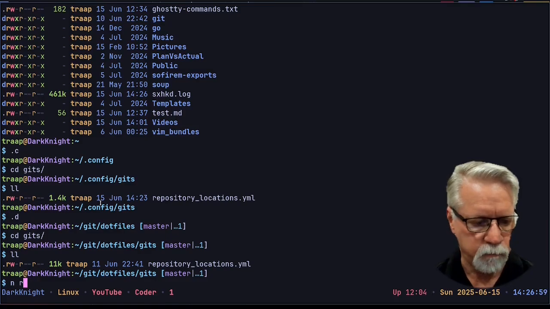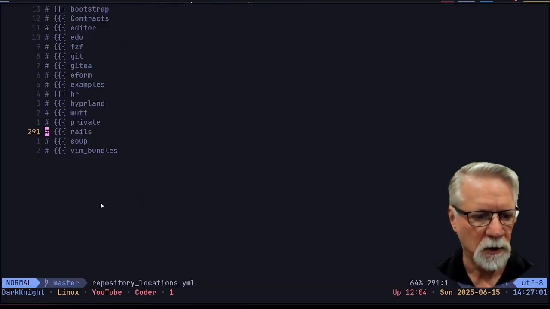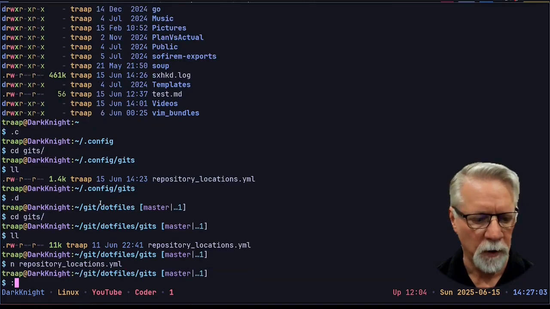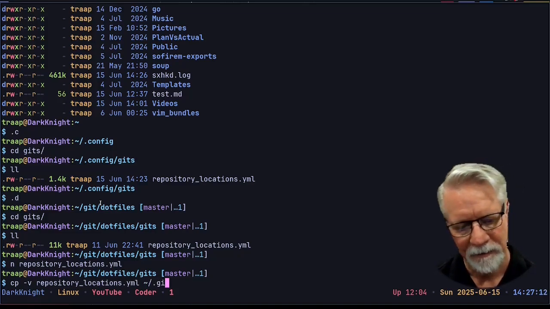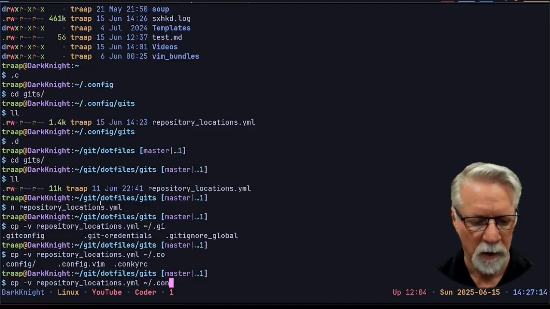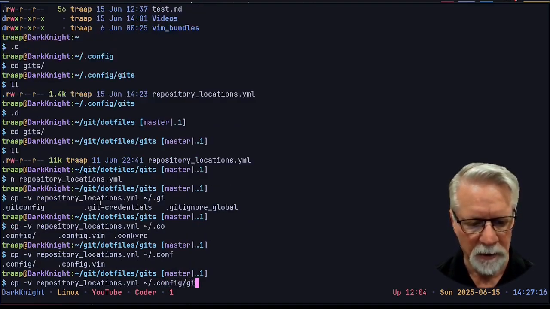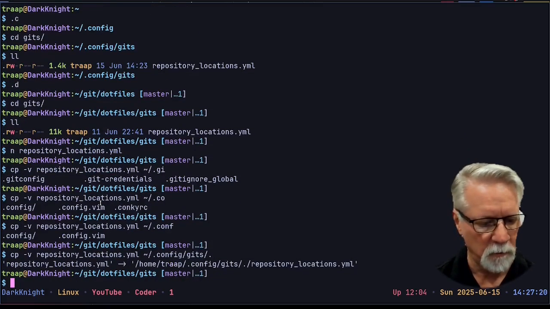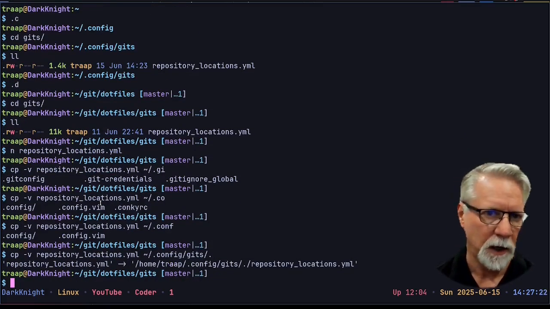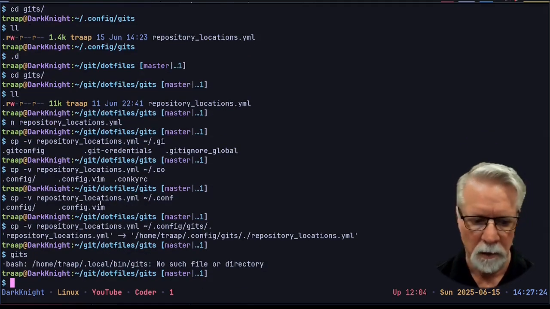The sector's pretty big. So what we're going to do really quick is, I'm not going to edit the file, but I'm going to show you. We're going to make a copy of it. So we're going to move that file over to .config, sorry. And we're going to do the gits directory, and boom, gone. Now we're just going to run gits. Gits is gone, right? We know that.